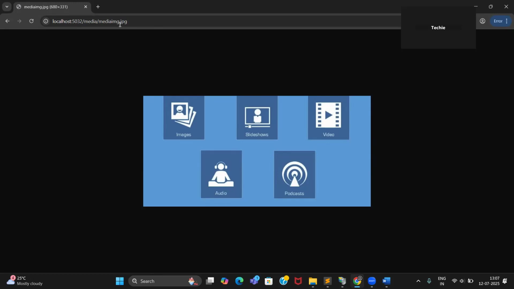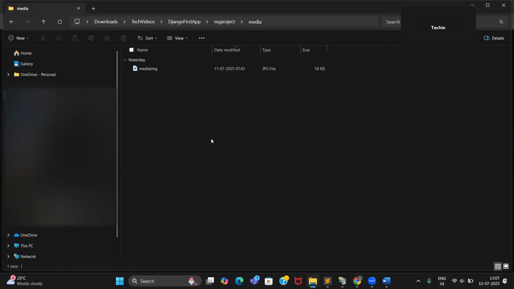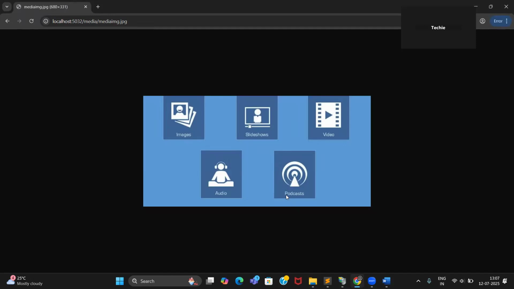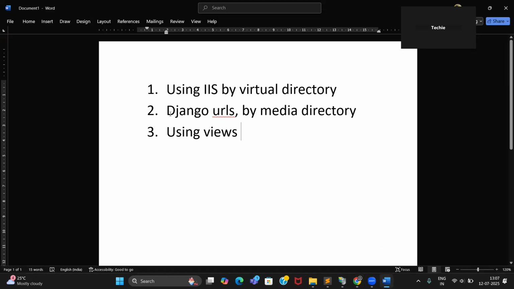The problem with the IIS virtual directory is that whatever files you place here will be accessible to all users, to the whole public over the internet. So you cannot secure it, basically. I don't know how to secure the files in an IIS virtual directory. We need to explore that, and if I get to know in future, I'll make a video on that also.